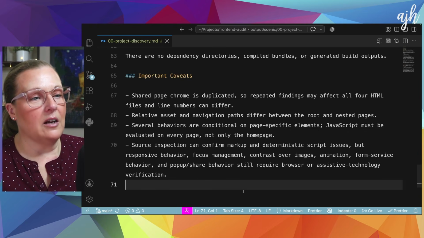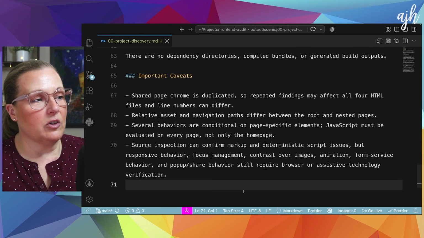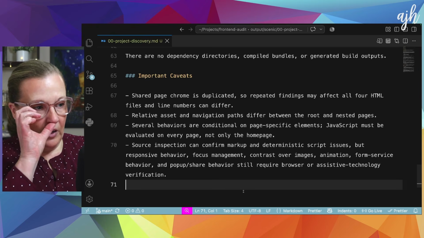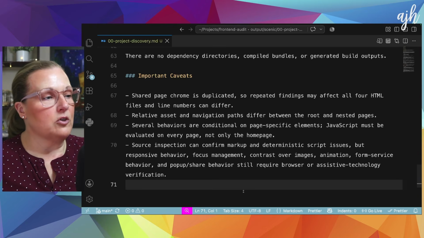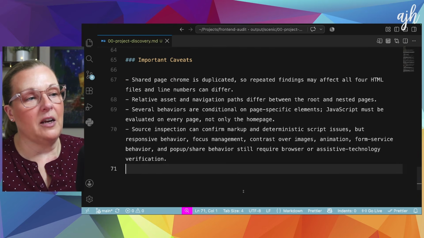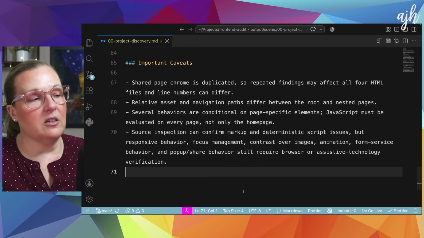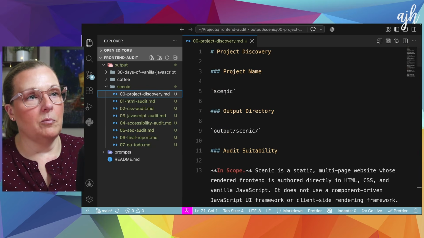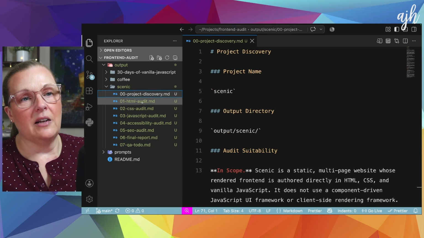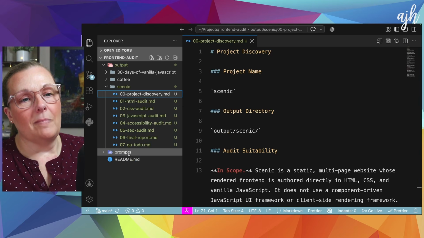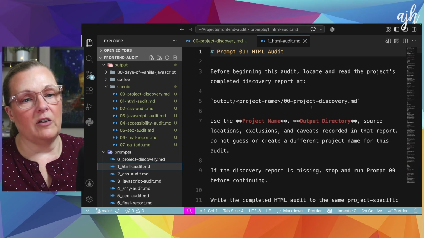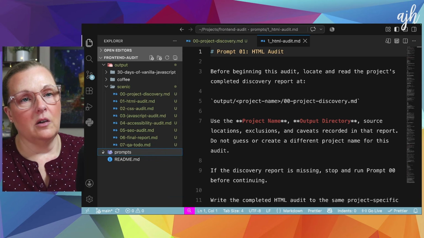Source inspection can confirm markup and deterministic script issues, but responsive behavior, focus management, contrast over images, animation, form service behavior, and pop-up share behavior still require browser or assistive technology verification. So this is the project discovery, and each prompt says, make sure you read the project discovery before you do the next prompt.